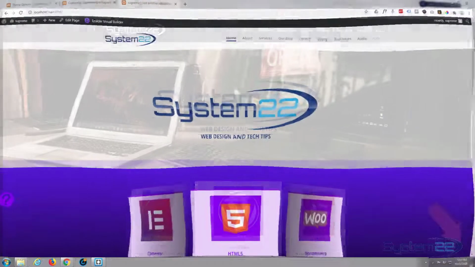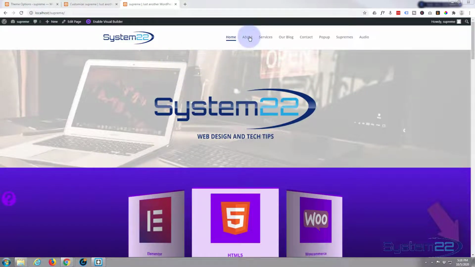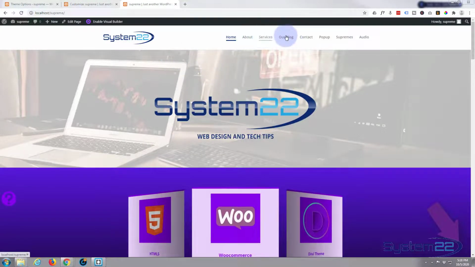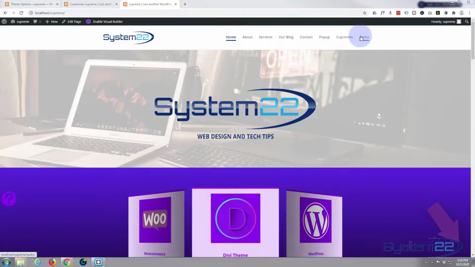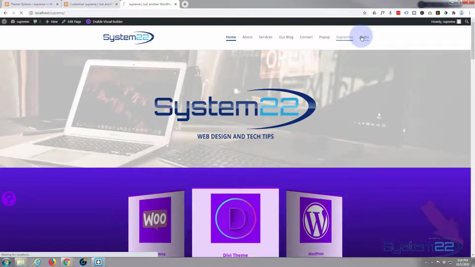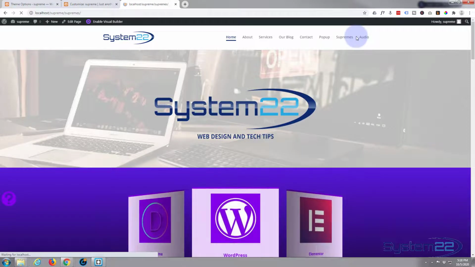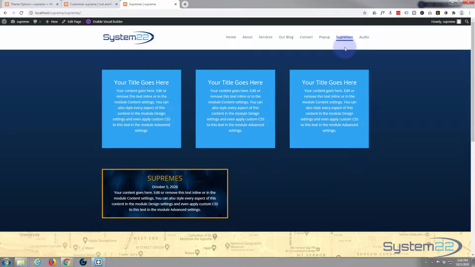So here are a few examples. We've got an underline menu effect. We're using a bottom border. When you hover over it, the underline effect appears. And also, if you click on another page, it'll highlight that page.